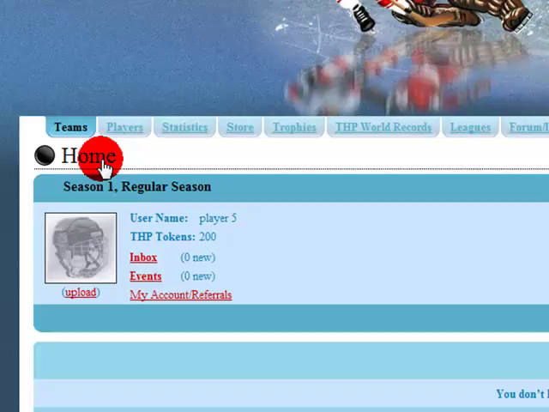Some of the stuff that you're going to hear in forums and things like that talked about are THP tokens. What THP tokens are, it's for people to create teams as well as create players. Now, there's also a few other uses for them as well. You can create some equipment with them, as well as teams have different workout benches and things like that they can purchase with THP tokens as well. Those can be donated to you. They can also be donated to the team.